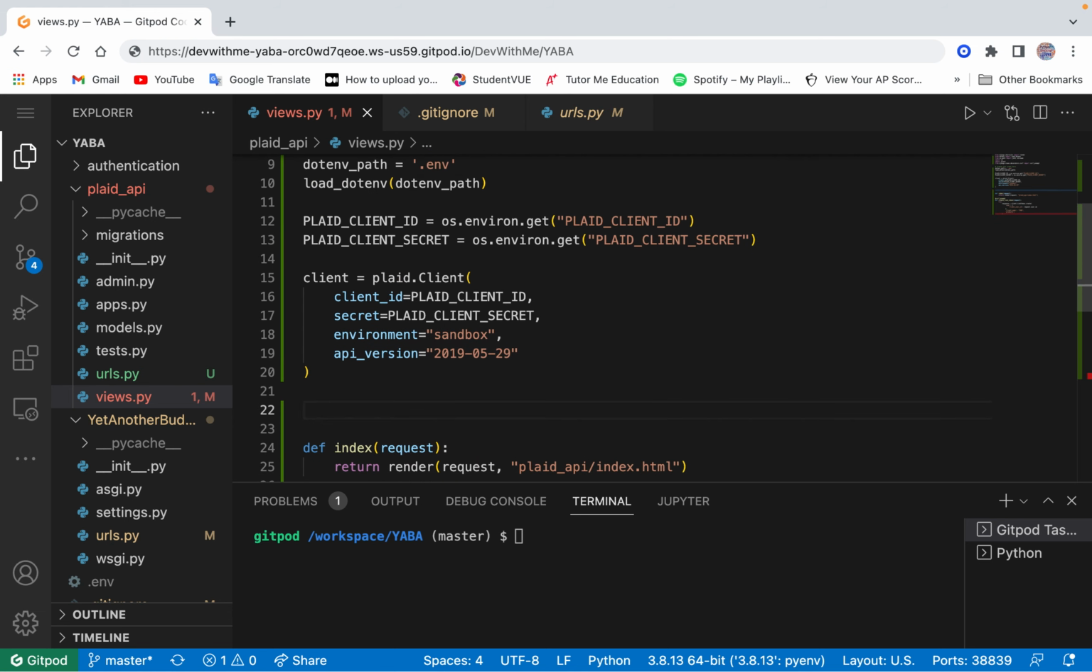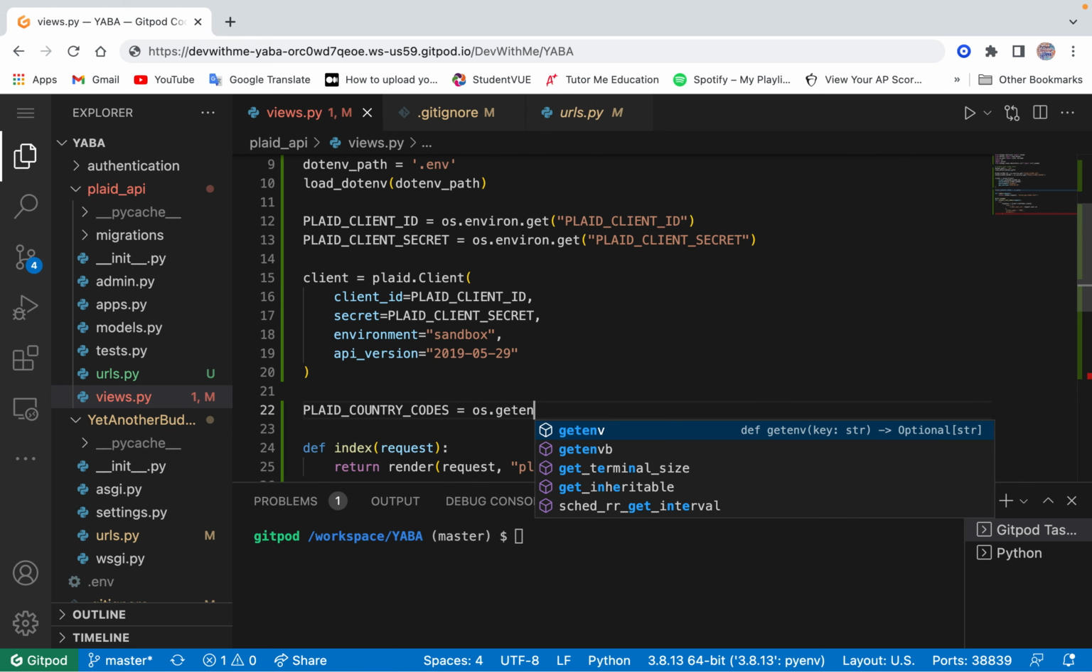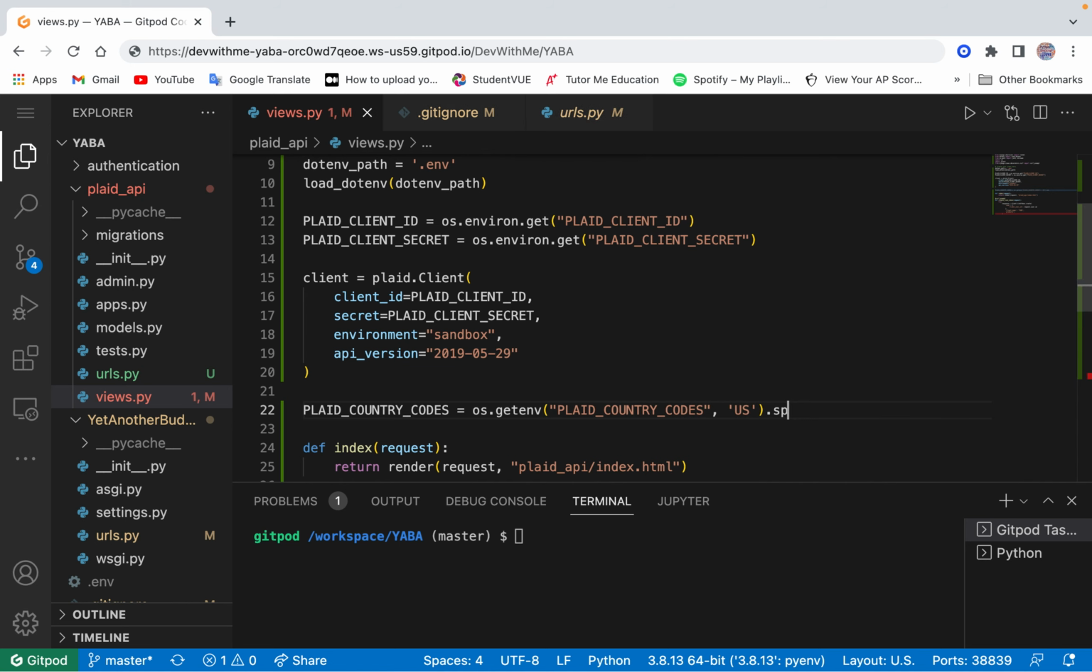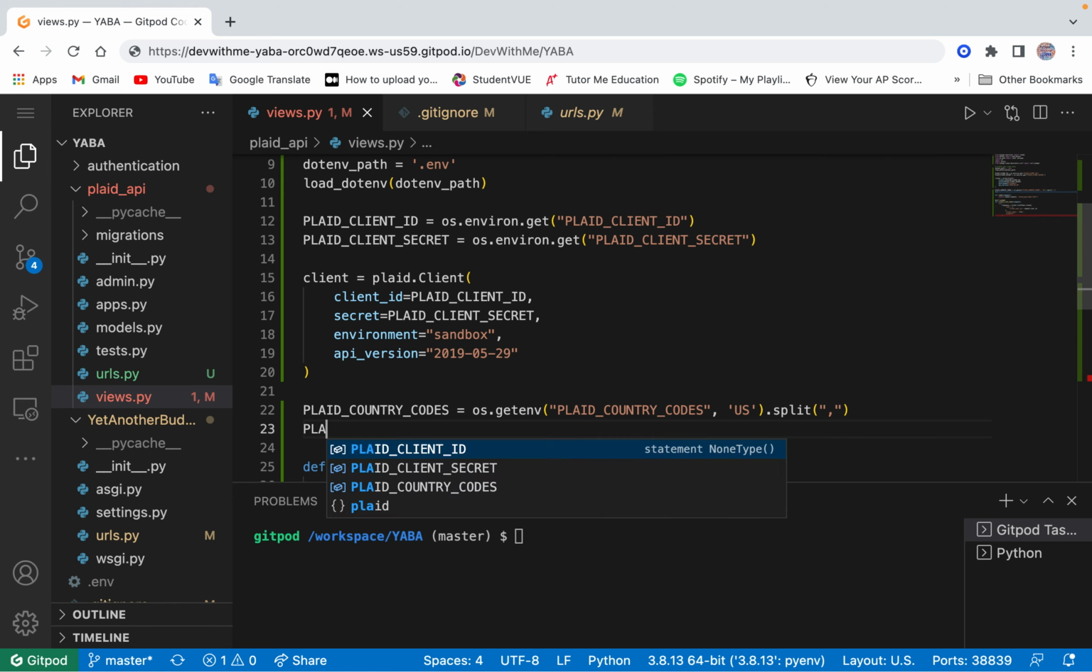One thing we need to create is Plaid country codes. That's going to be the supported countries. And in here, we're just going to get another environment variable. We're just going to do US, and it's going to be a comma separated string. So right now, just support US, but I believe they support other countries as well, like EU countries, India. There's a whole list of supported nations there. If you want, you can check that out.